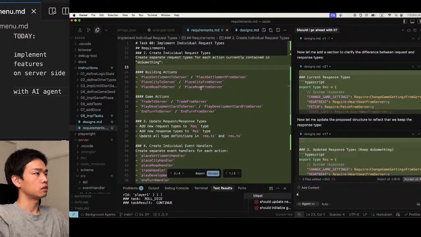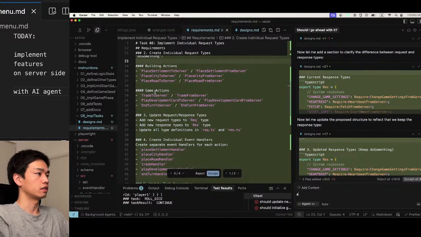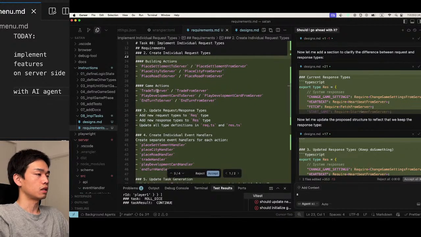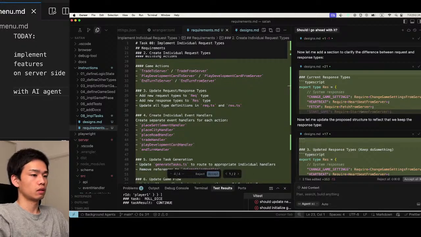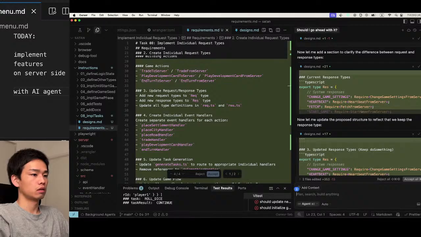From server is needed. Yeah, it's needed. And the game actions: trade, play development card. Did you forget to prepare for purchase development card?